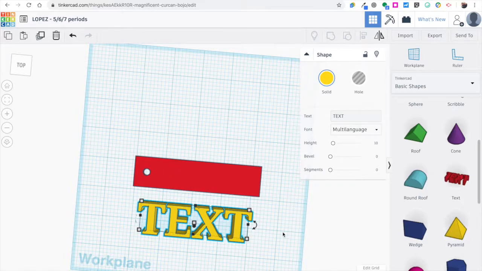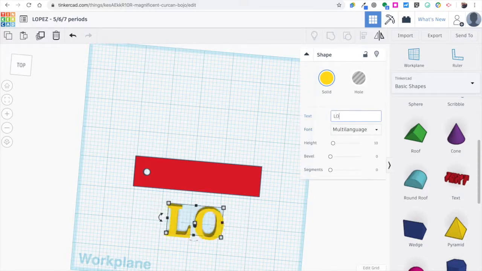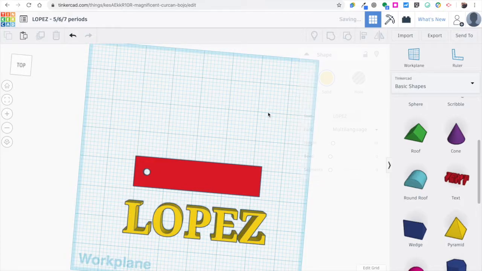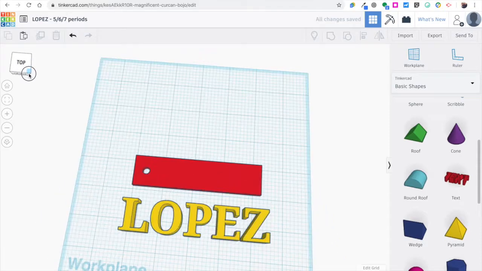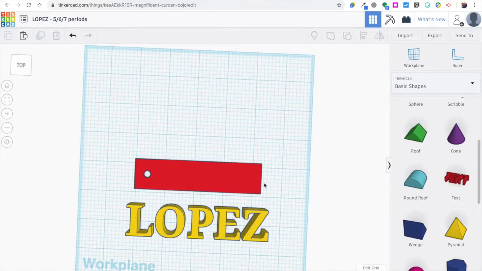So if you have a shorter name or something different that you go by, you can go ahead and do that. I'm just gonna put Lopez. Now how do I do this? I select this and I come over here, we see where the word text is. Then I'm just gonna change that to all caps, Lopez. Now it's there. Now I need to fit it in this part right here.